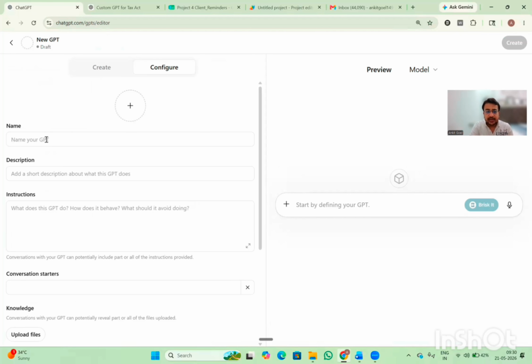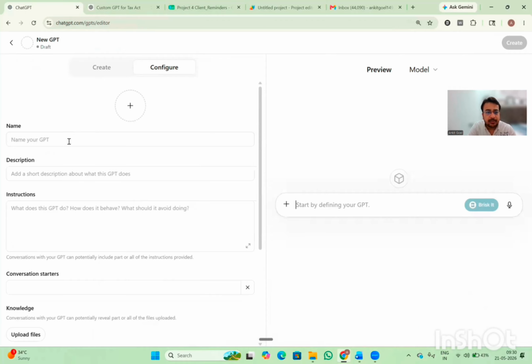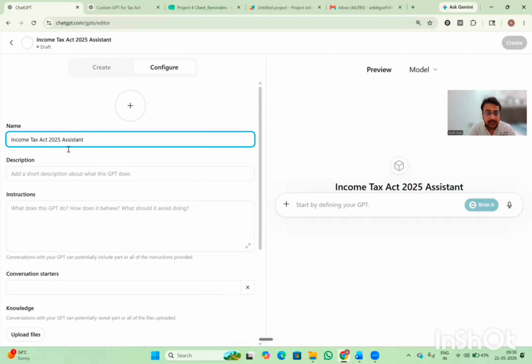Just what is the name, description, instruction, conversation starter, knowledge, upload files. So I took the help of ChatGPT to guide me on what is required to be put in these fields. ChatGPT gives me a recommended name. I can copy from here. Just copy and paste the name like this.